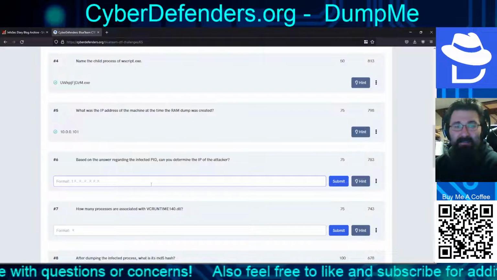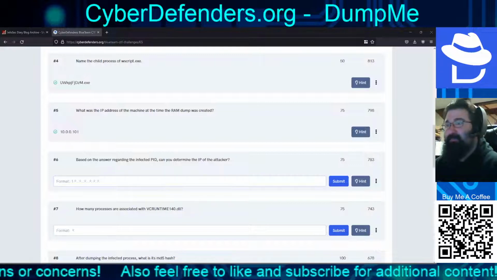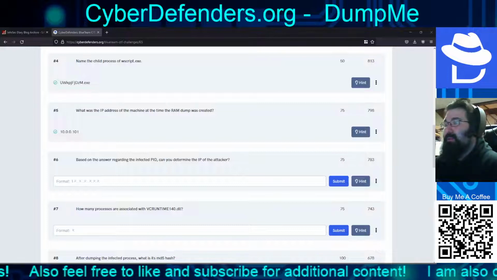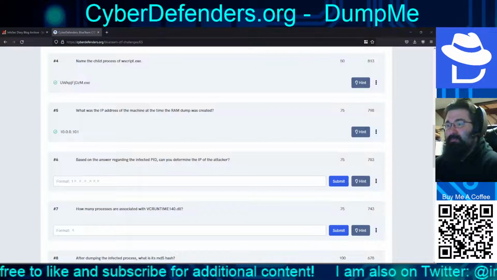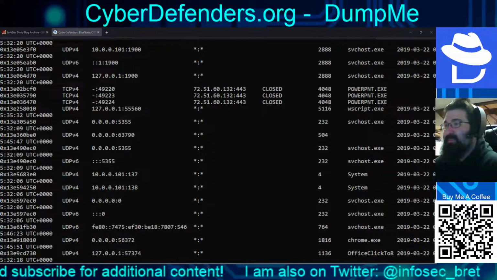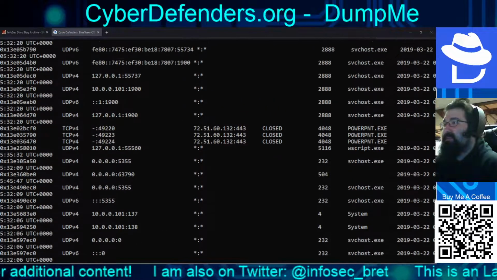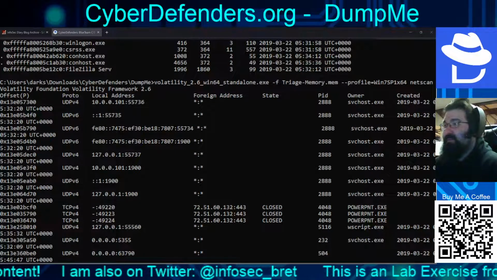Based on answering regarding the infected PID, can you determine the IP of the attacker? So, oh, dir. Here, let me bring back up the command window so we can go through this together. So effectively, we want to see if we can find that weird looking executable. If we can.